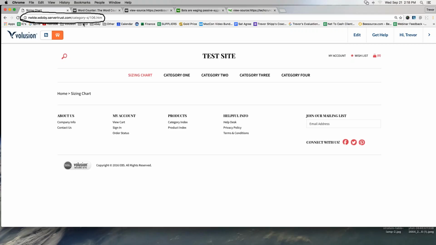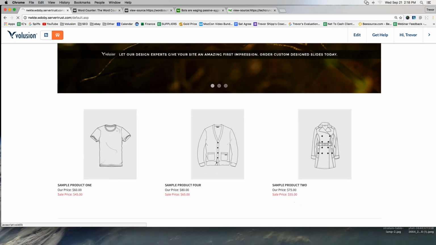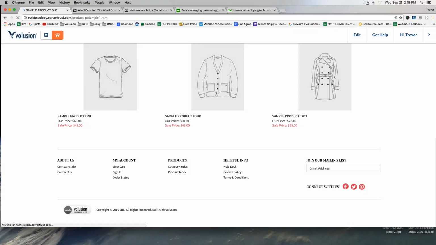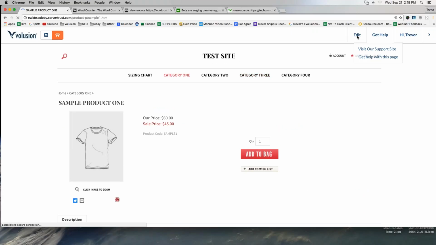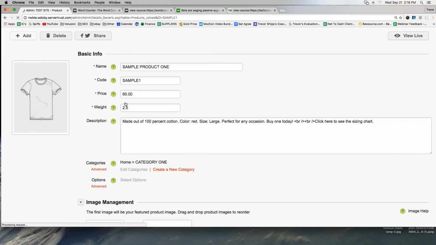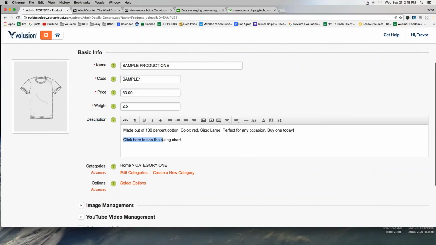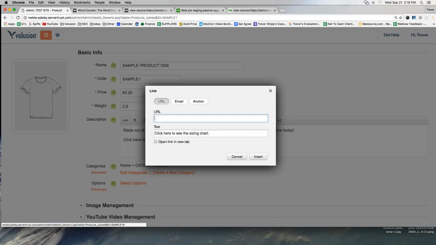Okay, so if I were to grab my pointer and just highlight it and copy it, okay, which is what I just did. And now let's go back to that product we were working on. Now that I've got the URL copied, let's create a link. So here's the click here for the sizing chart. Now I'm just going to highlight again, insert link, and I'm going to paste in the URL just like that.